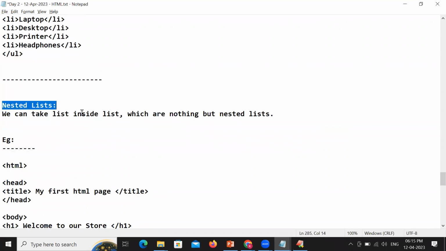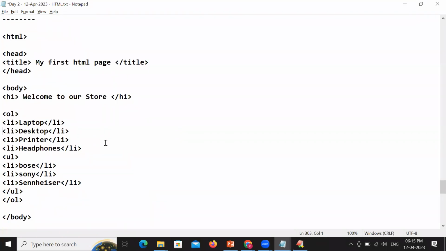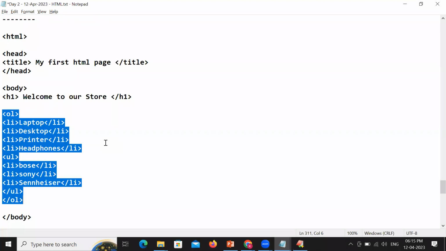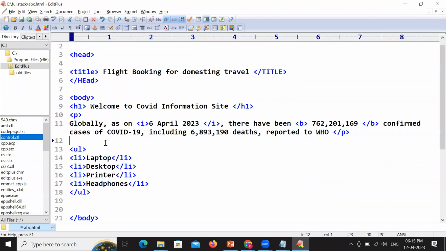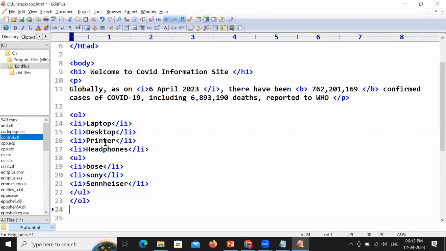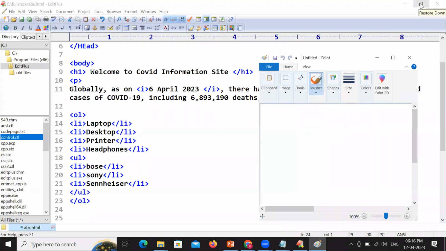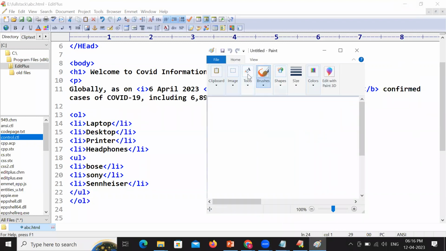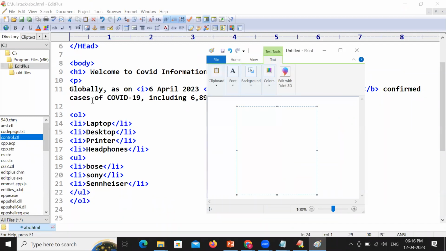By looking at a name, my dear participants, you can easily guess what I'm trying to do. We can create a list inside another list. Sujita, OL stands for ordered list. So ordered means we get numbers. Can you guess the output? First number will be 1 laptop, 2 desktop, 3 printer, 4 headphones.